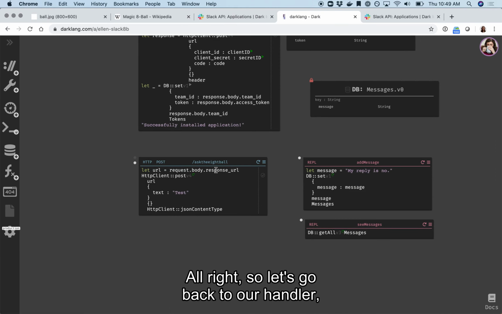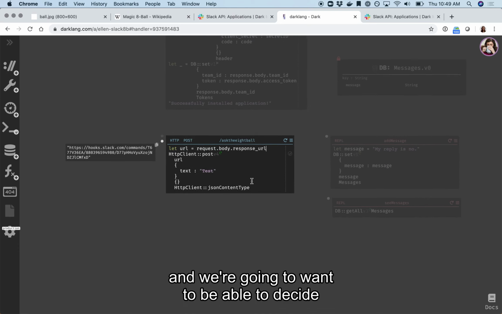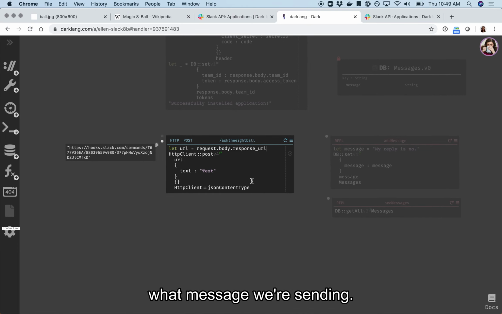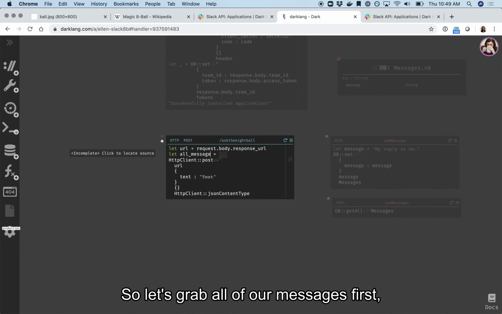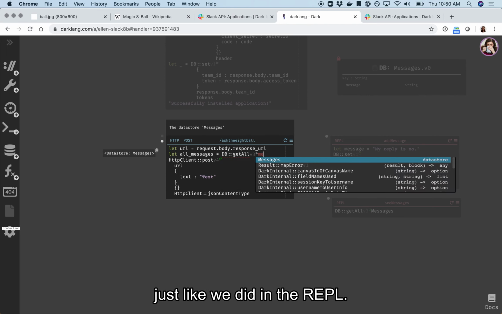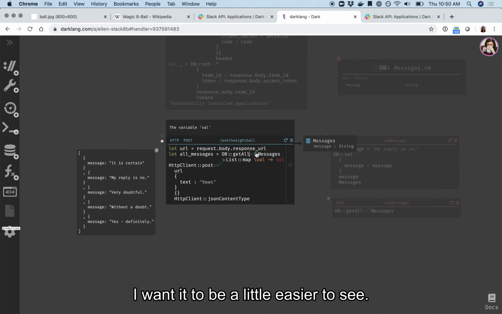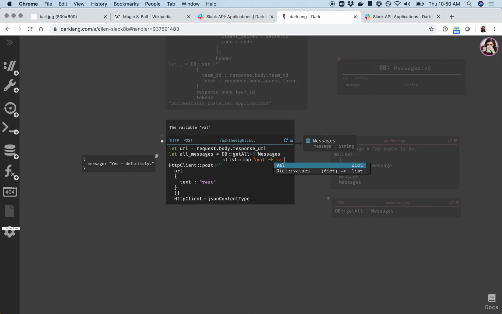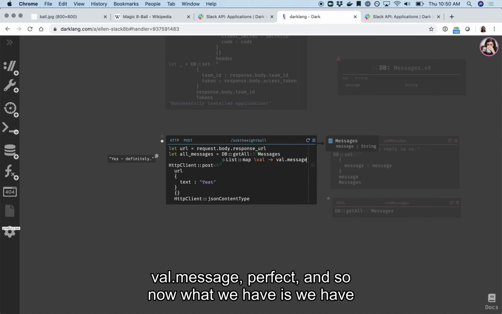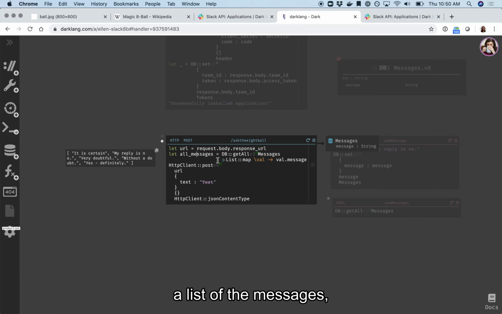All right. So let's go back to our handler, and we're going to want to be able to decide what message we're sending. So let's grab all of our messages first, just like we did in the REPL. And we just want the text of them. So let's grab that. It'll be a little easier to see. Val.message. Perfect.